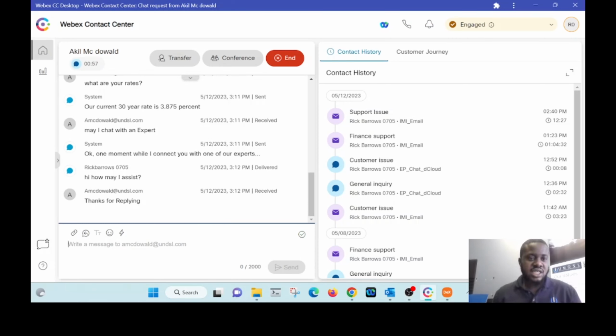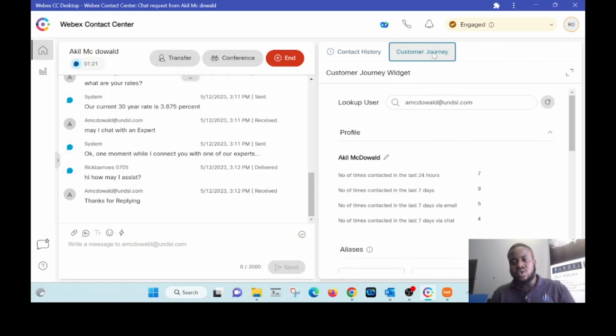Again, the agent is able to transfer this conversation to another agent. We can also conference this conversation. So basically, we could bring in another agent in this chat, and all three individuals can speak, or we can just end the conversation when we've reached the end of the conversation, basically. And as well with this, we can see the contact history and also the customer journey.